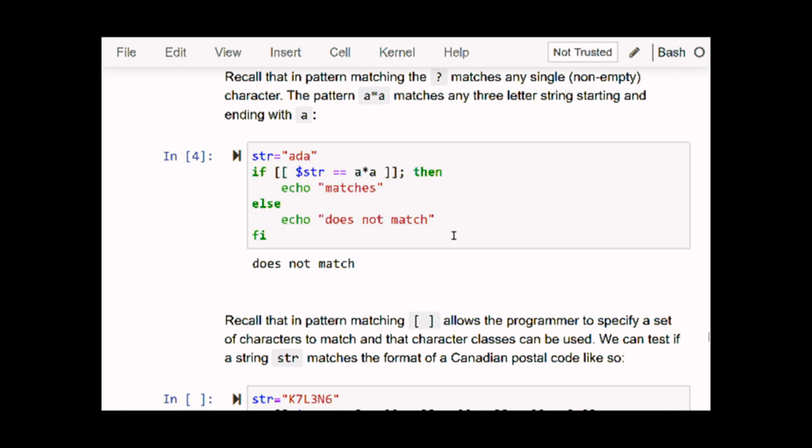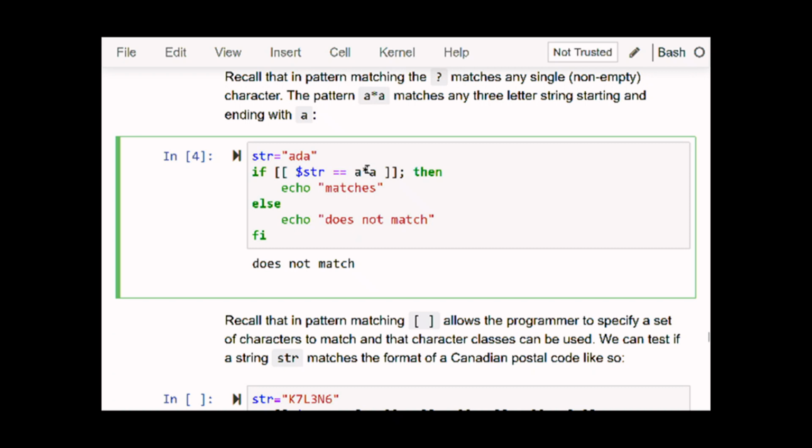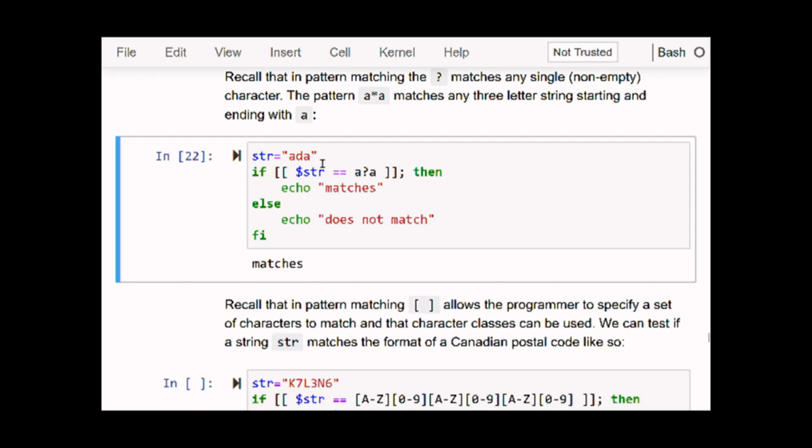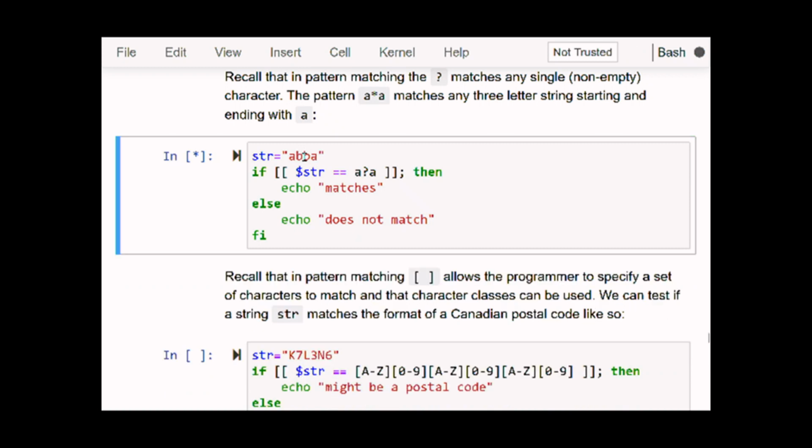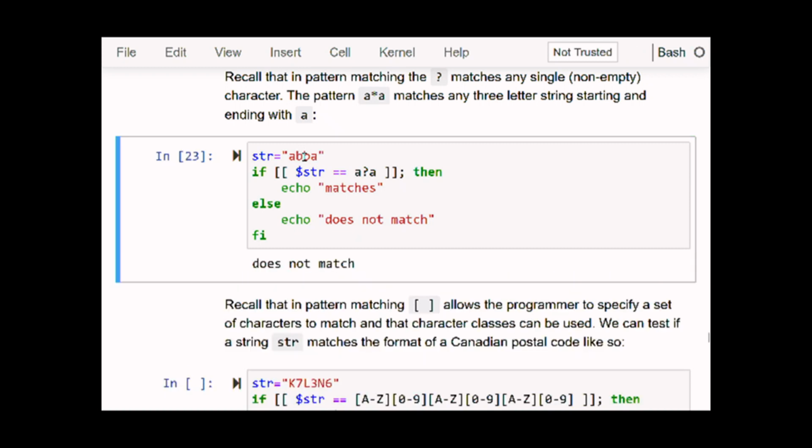Oh, wait, that's wrong. There's a lot of typos in these notebooks. That's supposed to be a question mark. Okay, so the question mark matches any single character. So if the string starts with an A, ends with an A, and has something in between, then that will match. So Ada will match, so that'll print matches. ABBA will not match because there's two B's, whereas there should only be a single character.